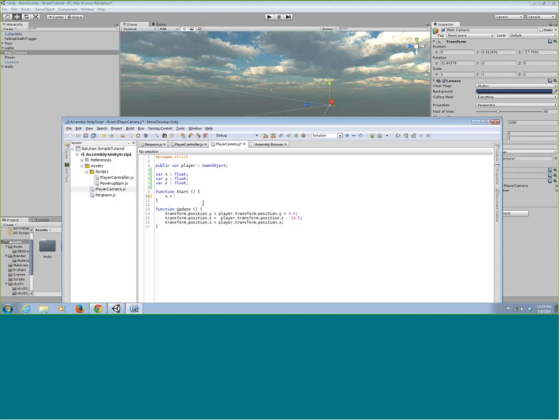So I want this to be the difference between the player's X position and the camera's X position. I can get the player's X position with player.transform.position.x. And the object's own position is just transform.position.x.